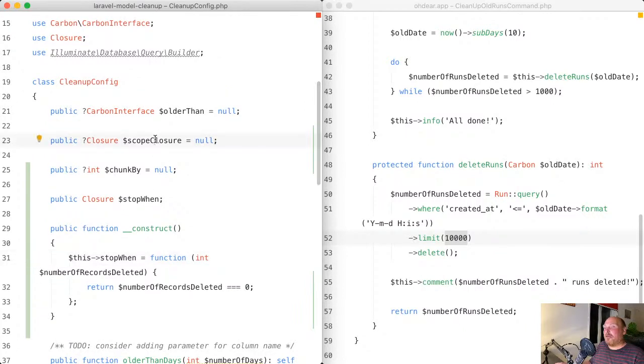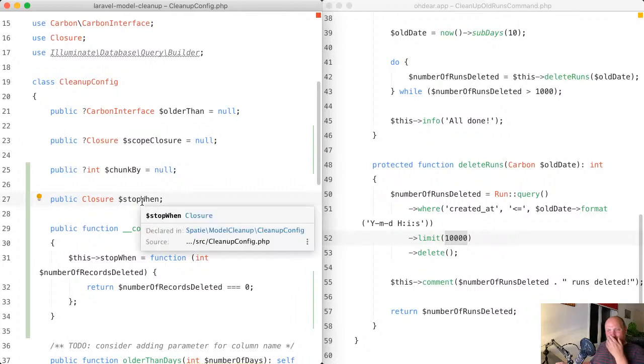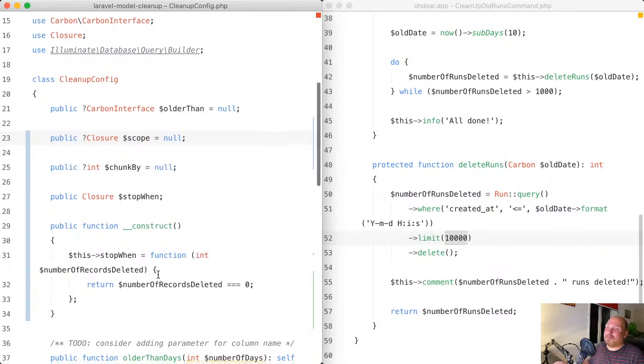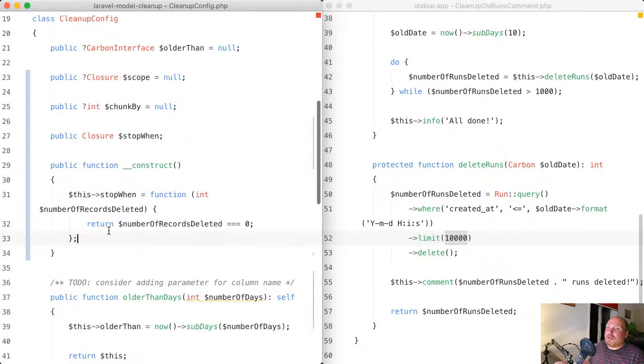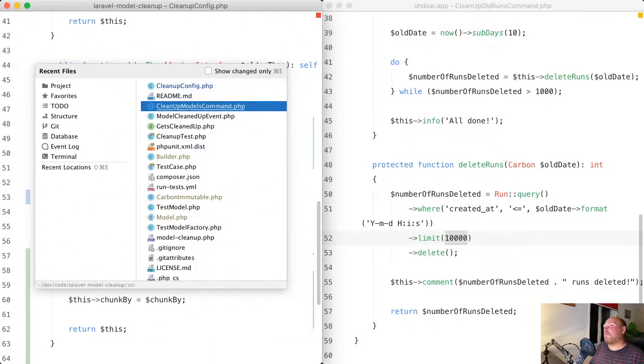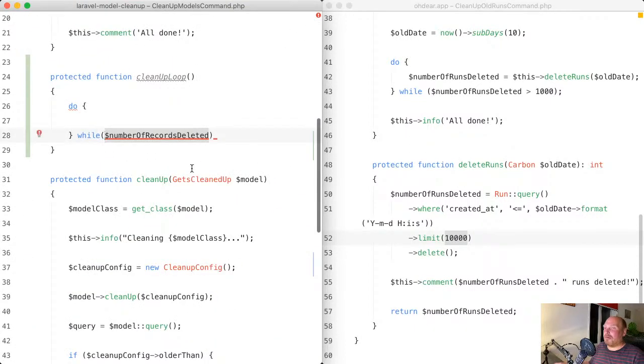Here we have closure. Here we don't have closure in the name. I don't like that type in the name here. Is scope good enough here? Yeah, maybe it is. I'm just going to rename it to scope. And now we have a default implementation of stop when. So we can use that in our command as well here.